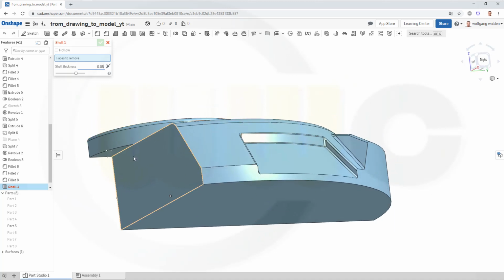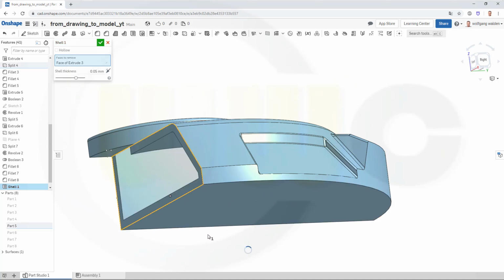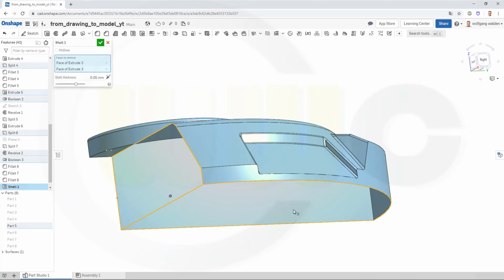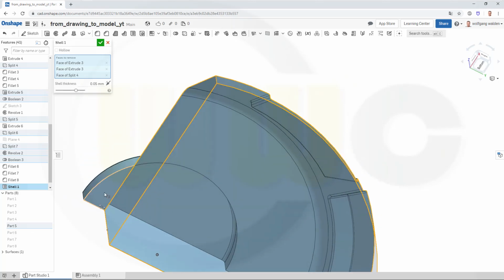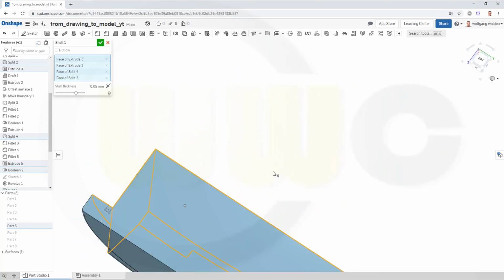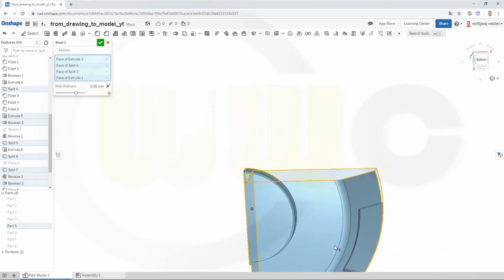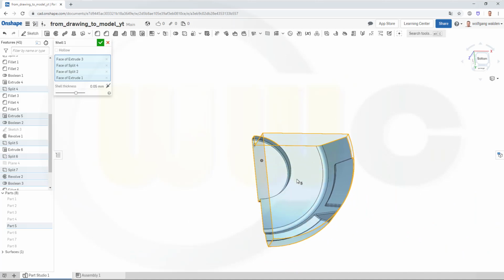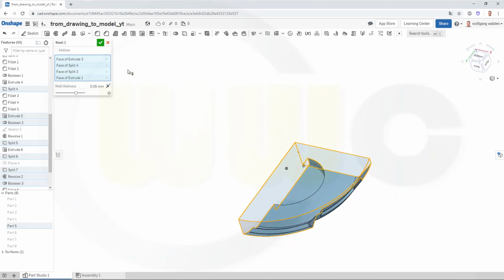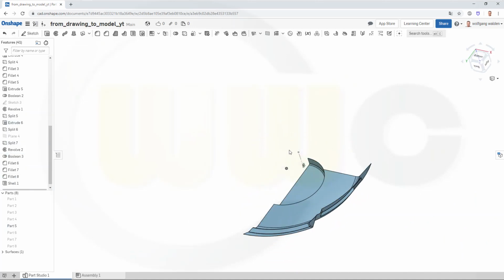So I want to remove this face, that face, this one, of course that one, and this one. This looks okay, so confirm.